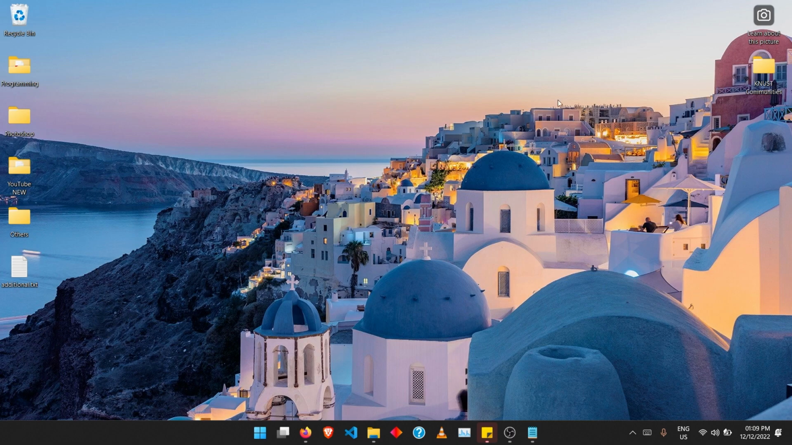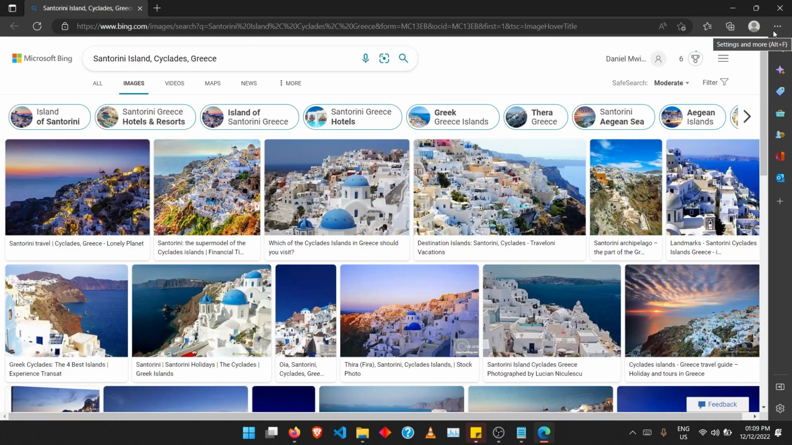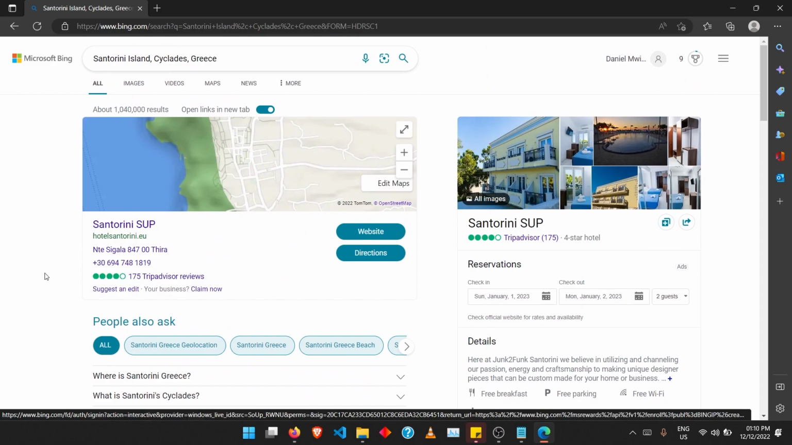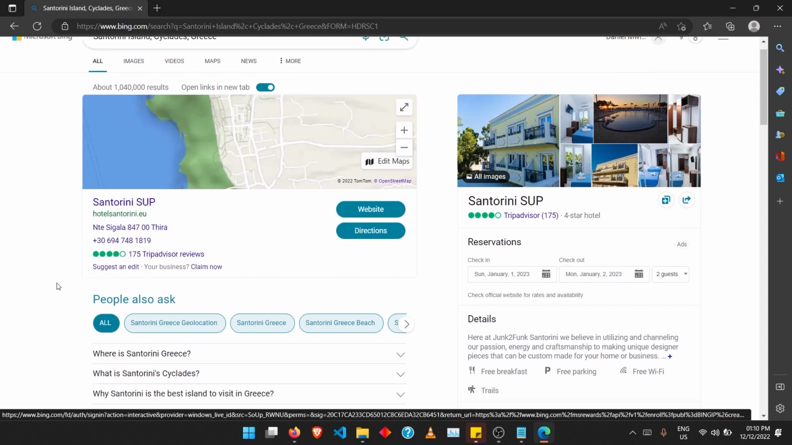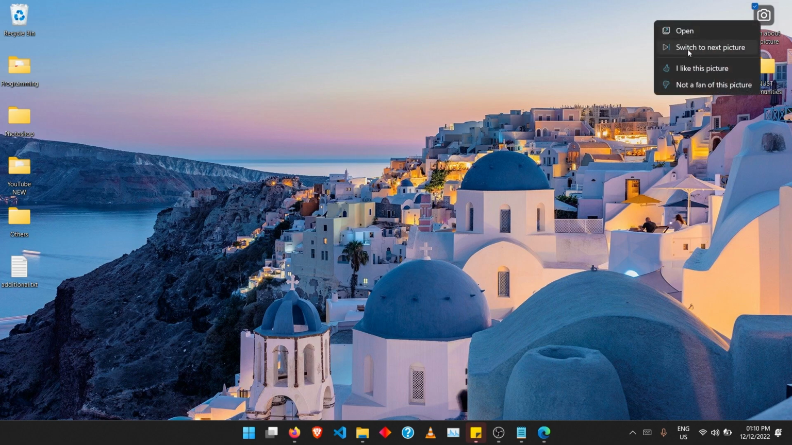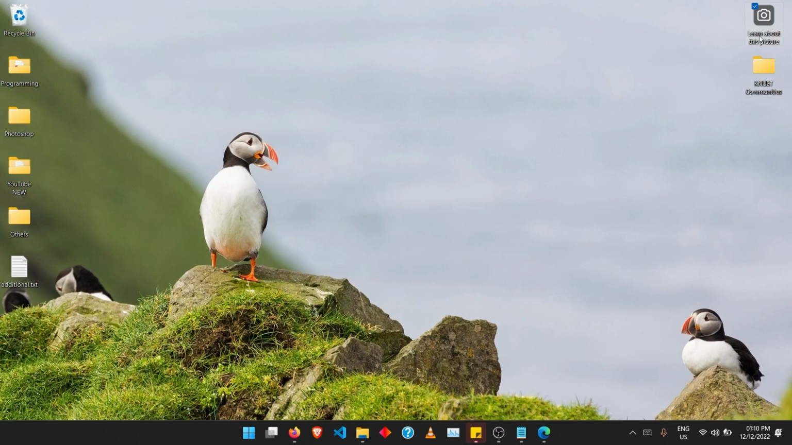Windows Spotlight comes with an icon here that lets you know more about the picture that has been displayed. And once you double click on it, it opens in Microsoft Edge, that's the Bing search. And then we can see more about the place. And if we click the All section, we get to know a bit about where the place is and also what we can find there. You can also right click on it, and you get to switch to the next picture. As you see, I switched successfully.